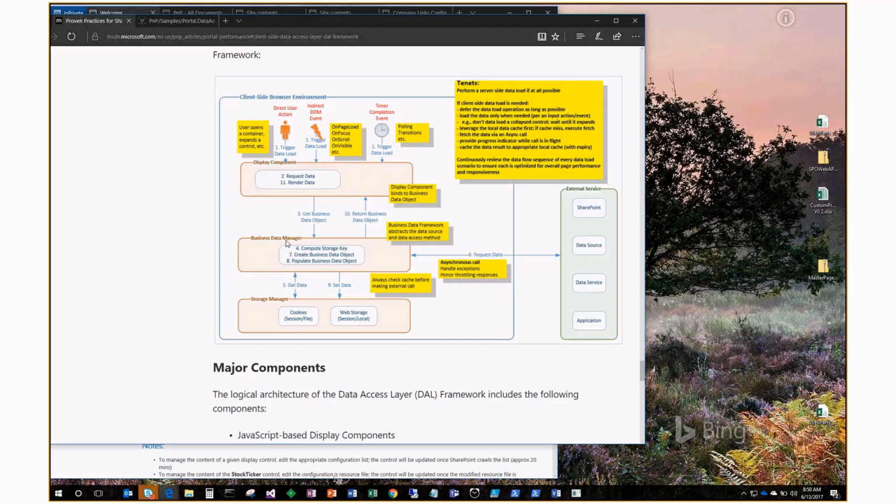When the business data manager gets a request for the business data object, it first asks the storage manager to see if there's a local cached copy of the data. If it gets it, it returns it back to the caller. Otherwise, it makes a back-end call to the appropriate data service and gets the data. When it gets it back, again, it stores the local copy and then returns it to the control for rendering.